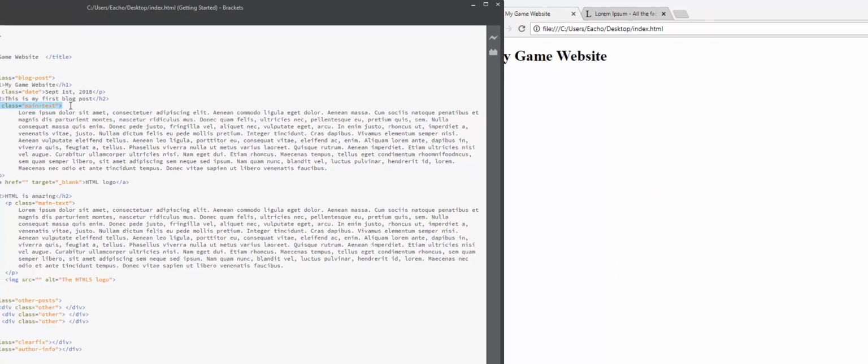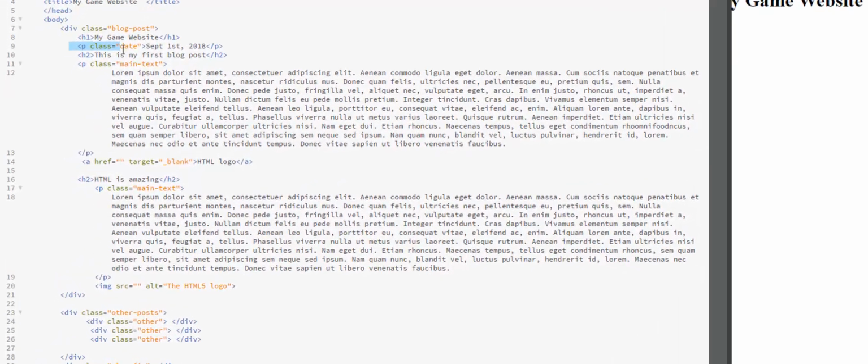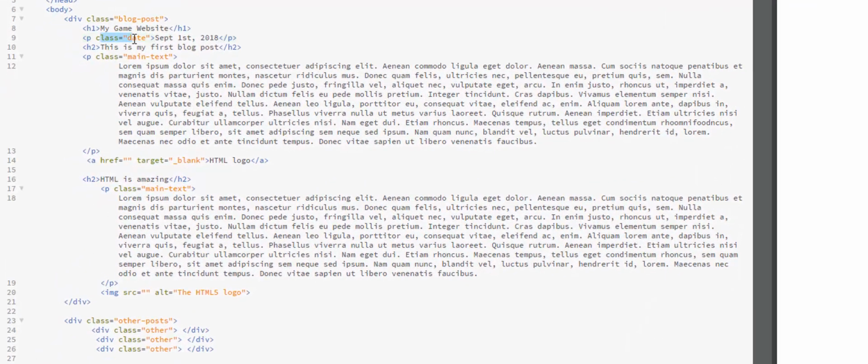So I created this paragraph tag, and then I gave it a class of main text. And we're going to be using these classes in CSS to be able to access these properties, or these tags here. I gave it an H2 header here, and I also made another paragraph tag with the class date in there, and I put the date in there.